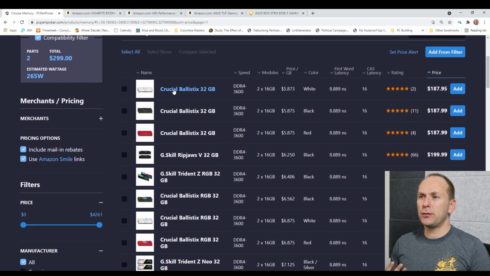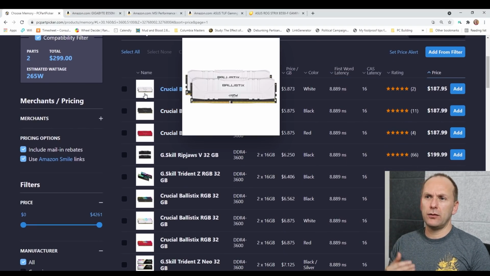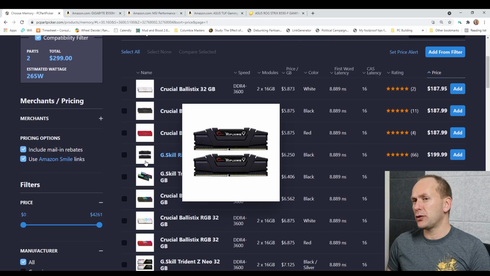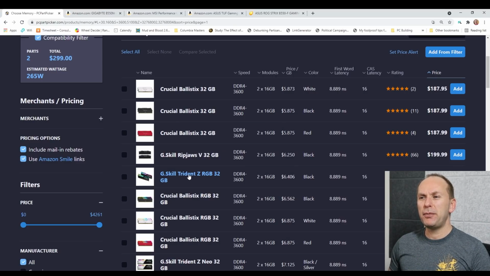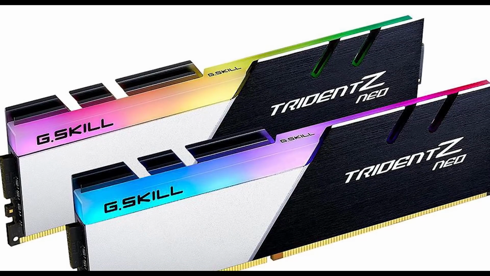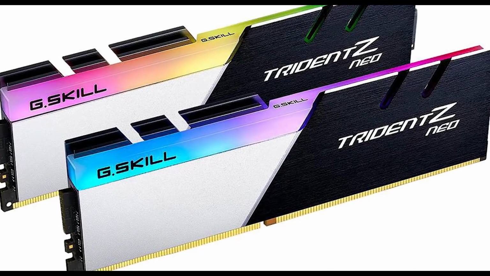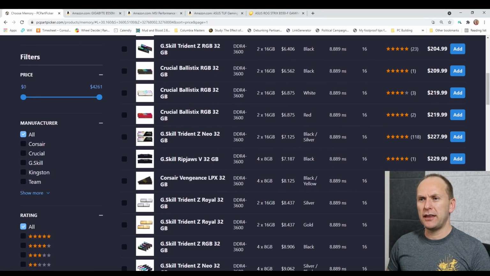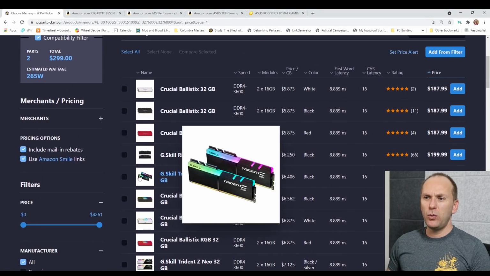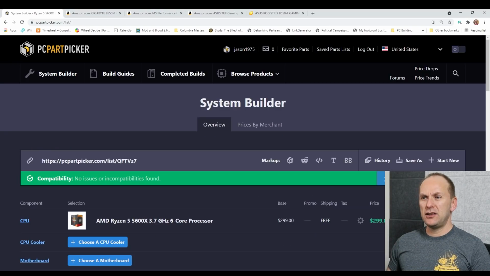The kits that come up, Crucial Ballistix, just pick your color, basically. Those are great kits. G.Skill Ripjaws, another good kit. But if you want some RGB bling, we're going to come down here and pick out the G.Skill Trident Z. I ended up getting a Team Group kit that is 32 gigs, but I just don't see it available here. I think it's out of stock right now. But we'll substitute in the G.Skills.